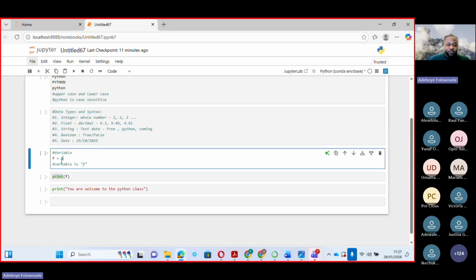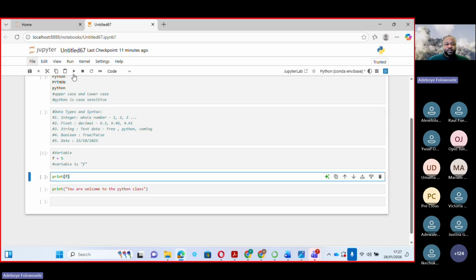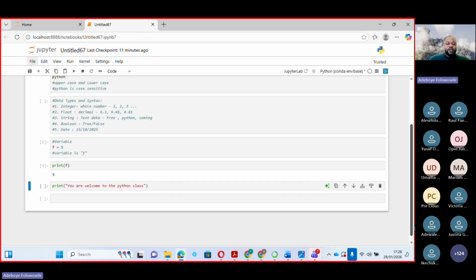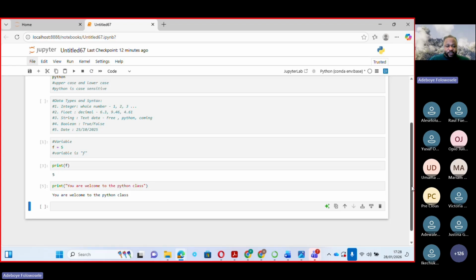So I said f equals 5. Let me run this. And I said print f. You can see that because I have assigned 5 to f, all I need to do is just say print f, and that's how we get 5. Here, this is a string. I said print, you are welcome to the Python class. So let's print it now. You can see it coming there.